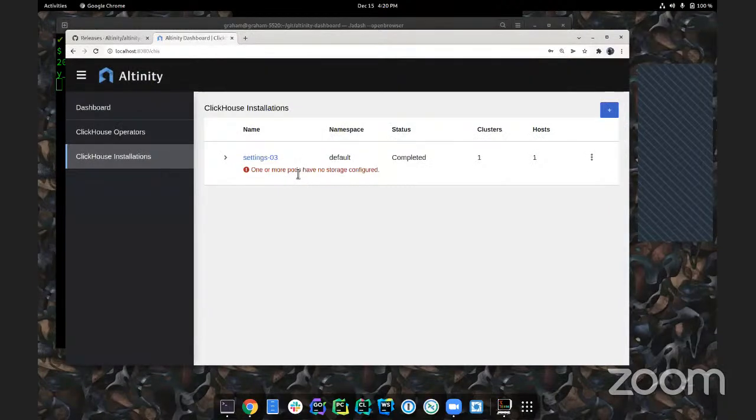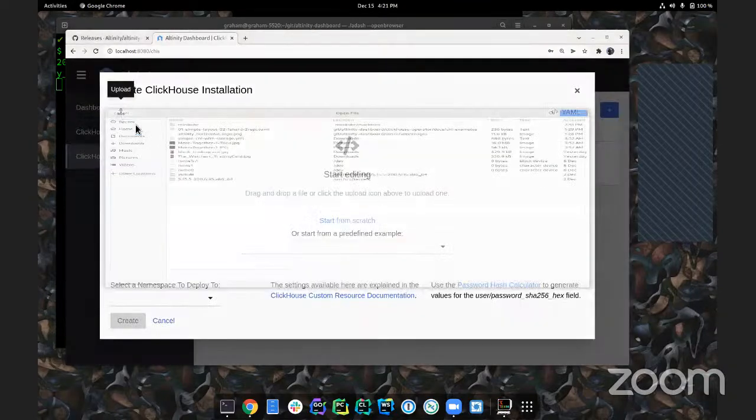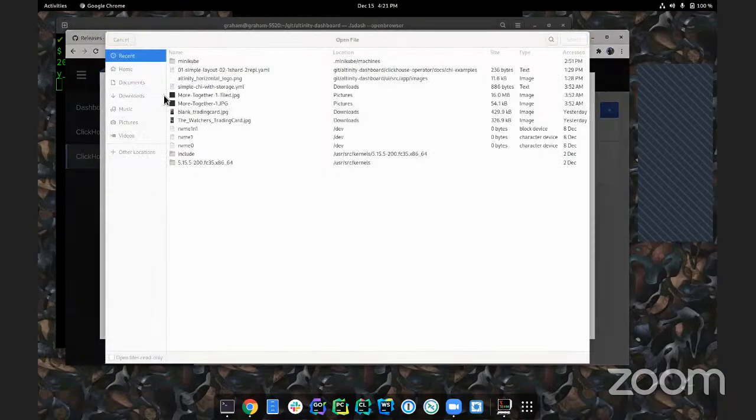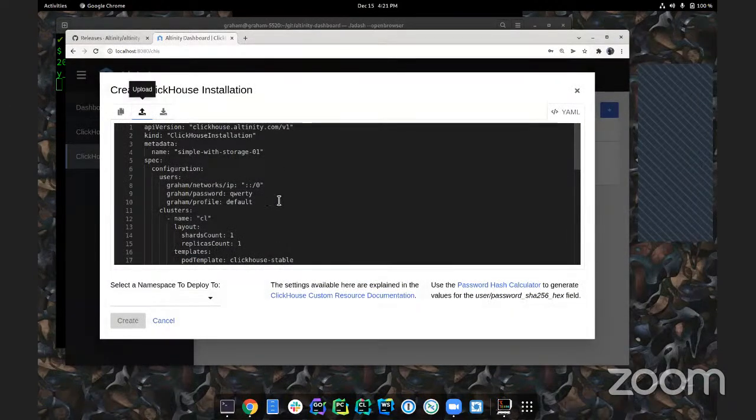Obviously, I'm not happy about the fact that I have no storage configured, and this is only a single replica, single shard. So I have a YAML file here. Oh, no, that's the wrong file. Okay, maybe I don't have. There it is. Yeah, that's the file that I wanted. So this, let me update the password again. Sorry, live demos, you know.